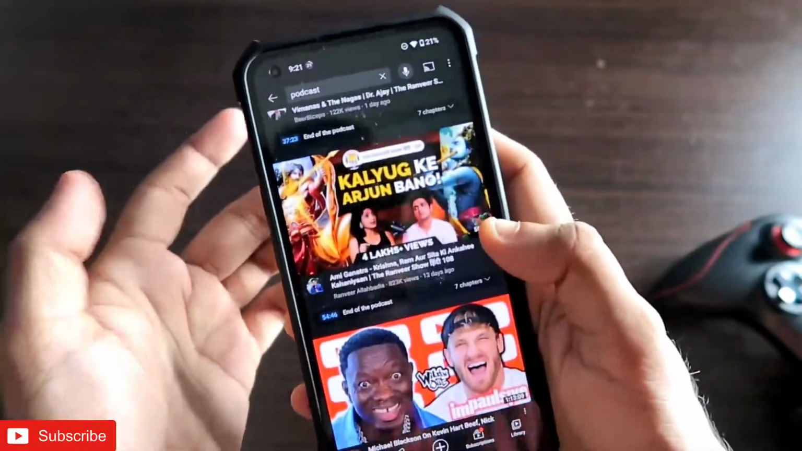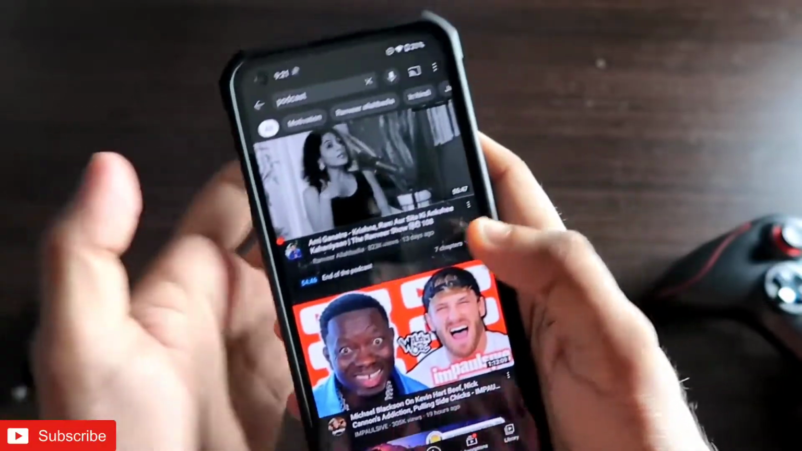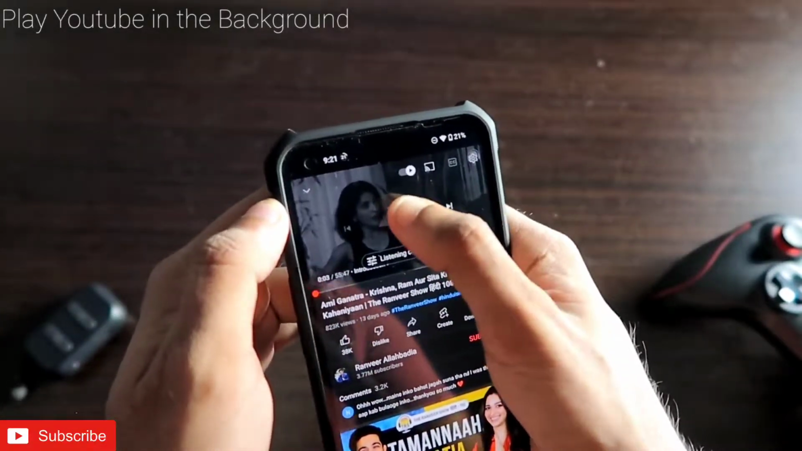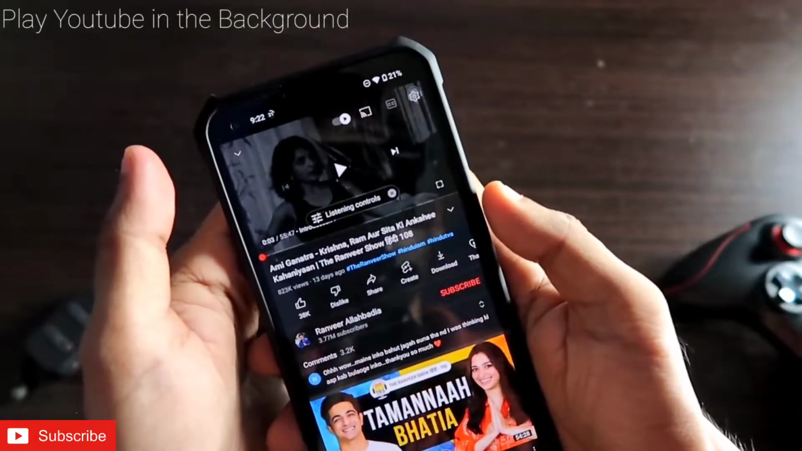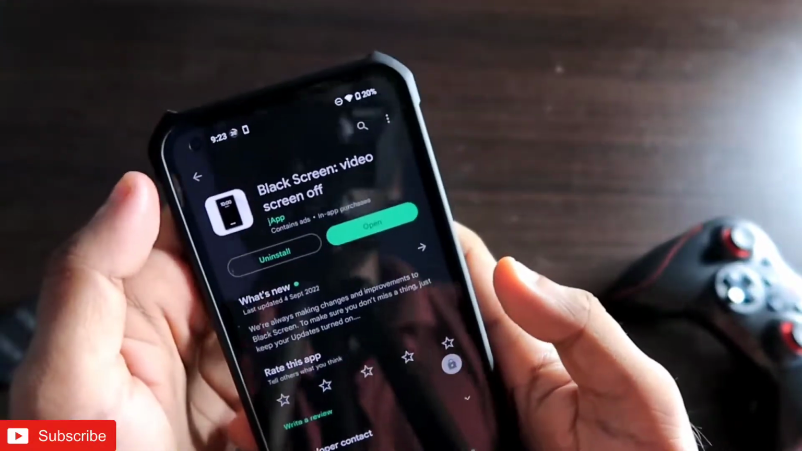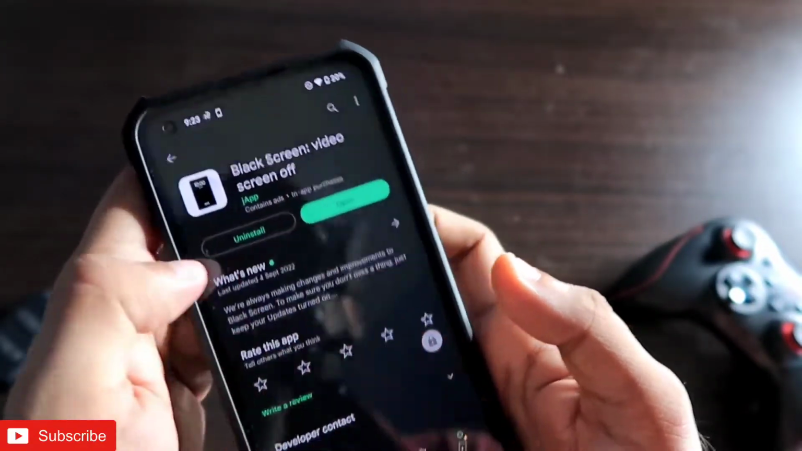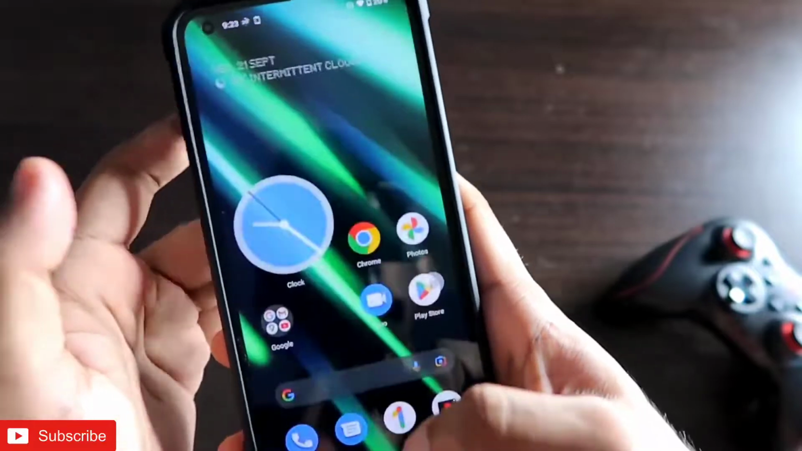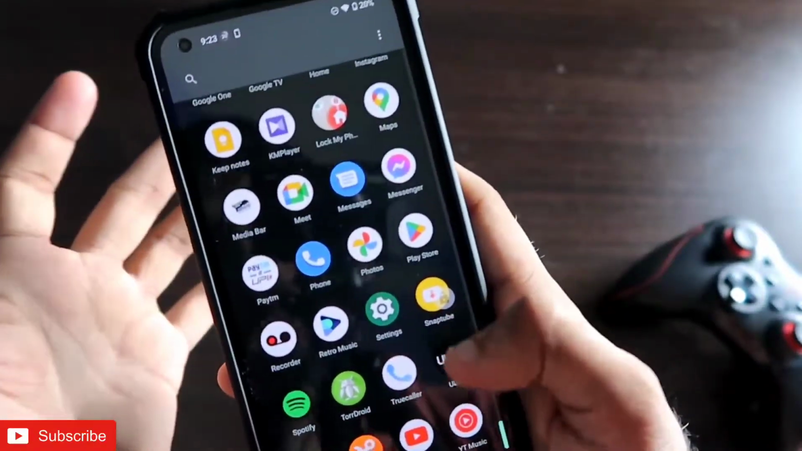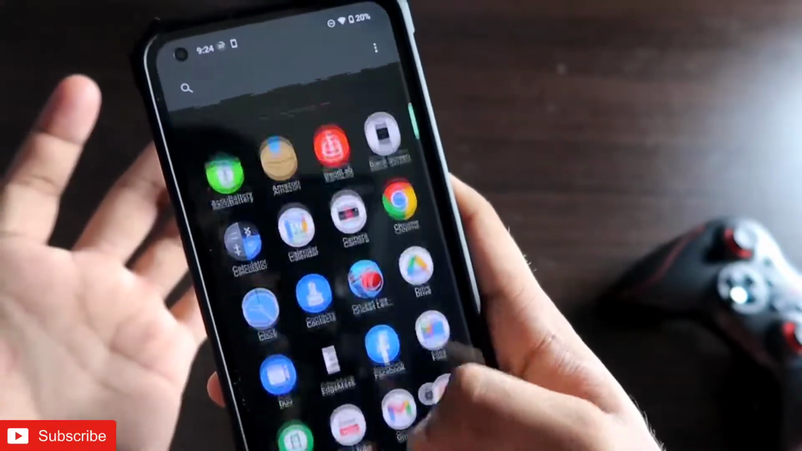So we use the YouTube app for a lot of purposes, and sometimes we listen to podcasts a lot, and in podcasts there will be long videos which we don't need to see all the time, but definitely we need to hear. So to configure this you need to download this app, which is Black Screen Video Screen Off. Once installed you have to give the necessary permissions again, and obviously open the app which will be there in the menu of your phone.